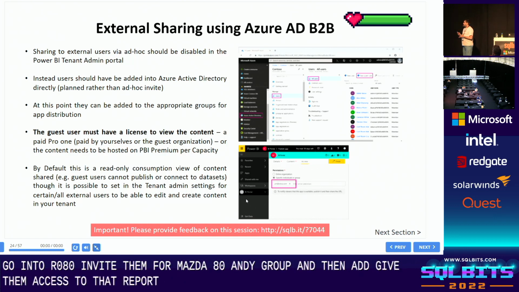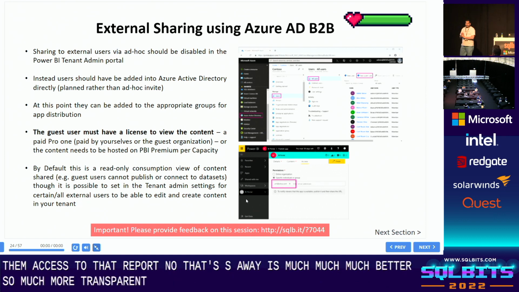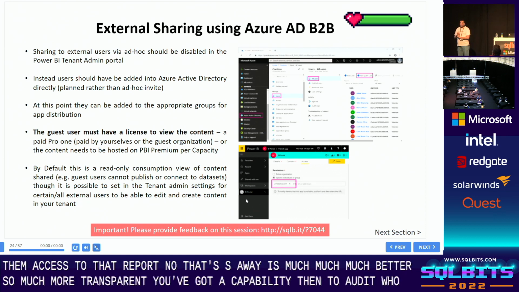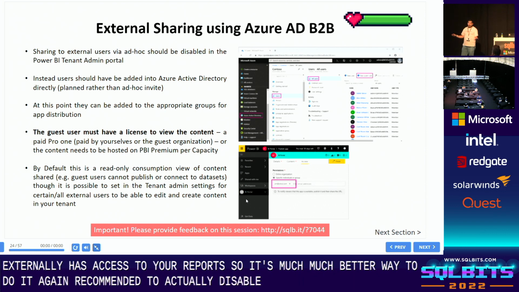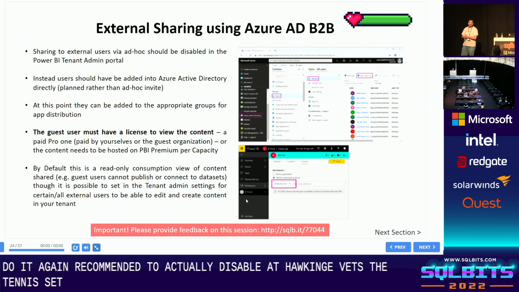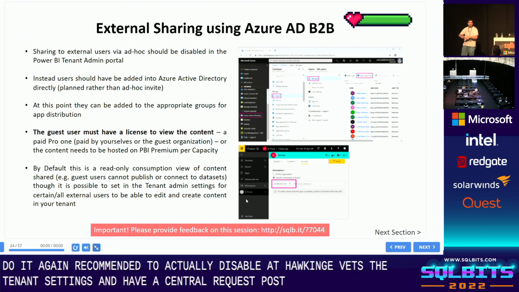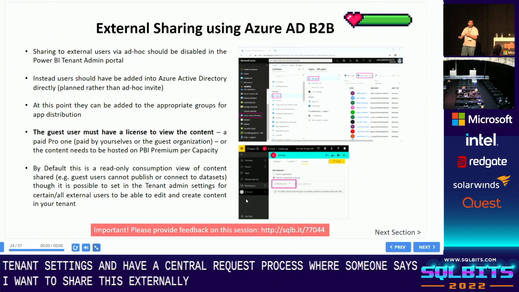Now that second way is much, much, much better. So much more transparent. You've got capability then to audit who externally has access to your reports. So it's a much, much better way to do it. Again, recommended to actually disable ad hoc invites with the tenant settings and have a central request process where someone says, I want to share this externally. You say fine, and then that's the process you go through.